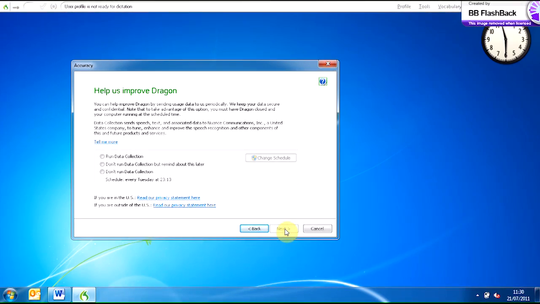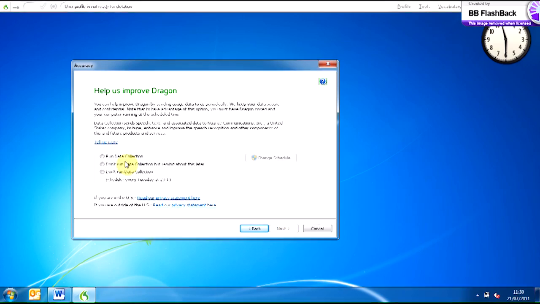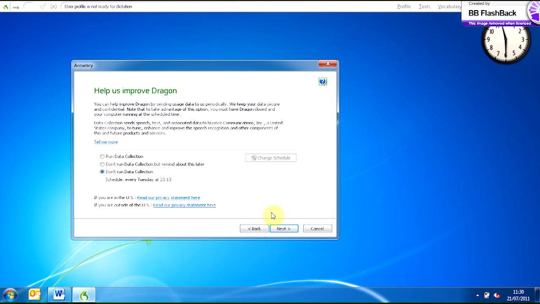Then Dragon asks you if you want it to run data collection. Basically, it collects your files and sends them to the company that produced Dragon in order for them to use it in the future to help their program. Once you've selected the option that you'd like, click on Next.